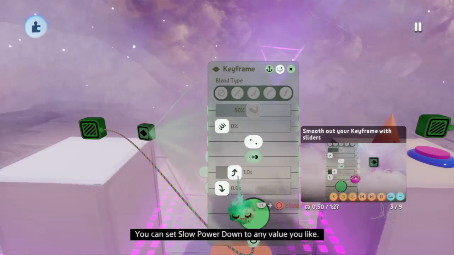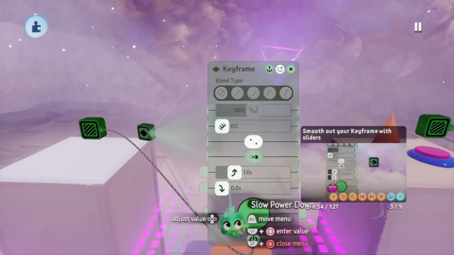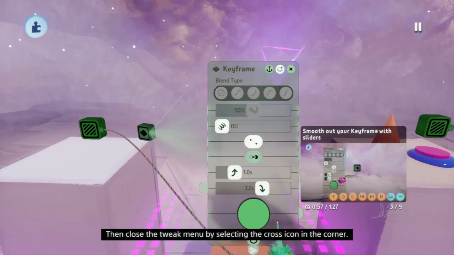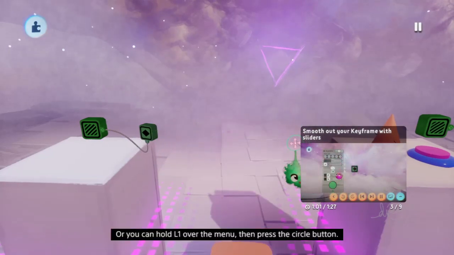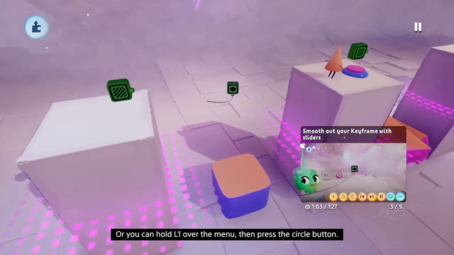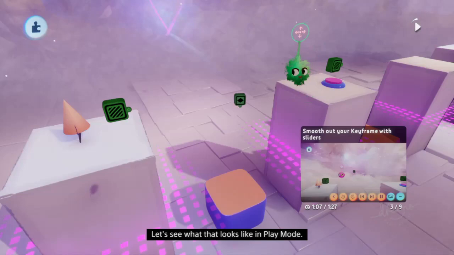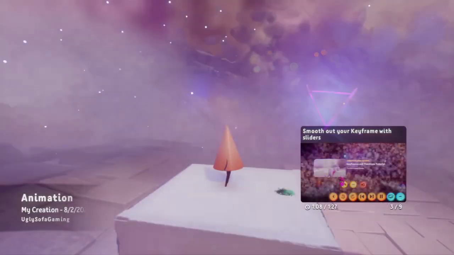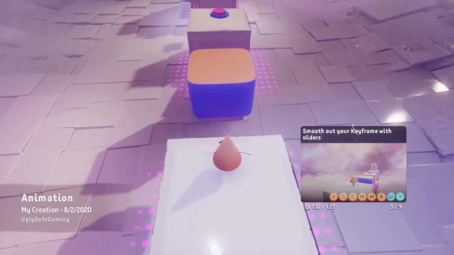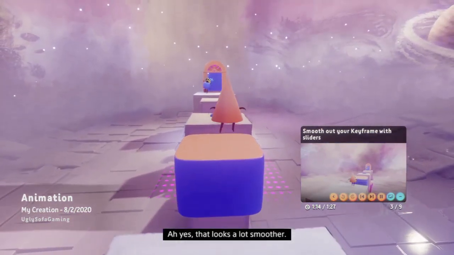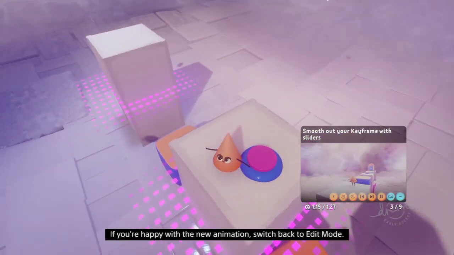You can set slow power down to any value you like. Then close the tweak menu by selecting the cross icon in the corner. Or you can hold L1 over the menu, then press the circle button. Let's see what that looks like in play mode. Ah, yes, that looks a lot more graceful. If you're happy with the new animation, switch back to edit mode.